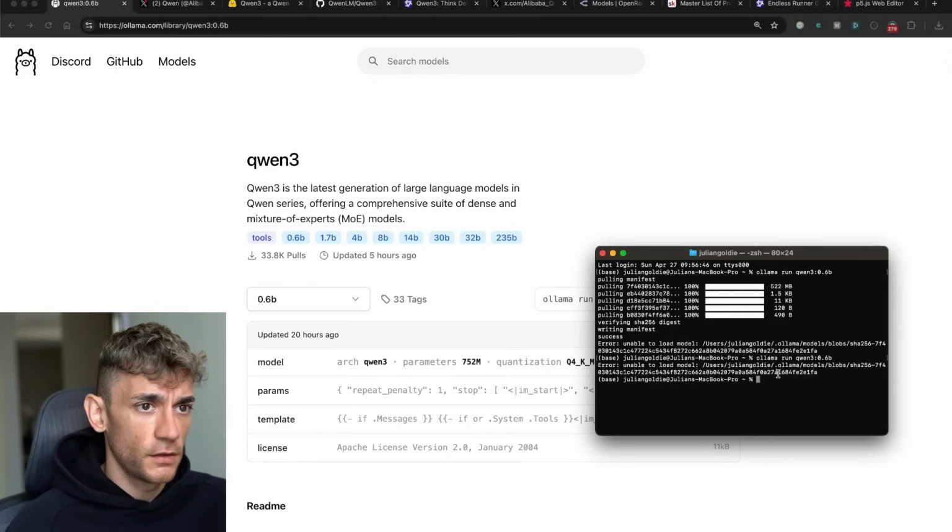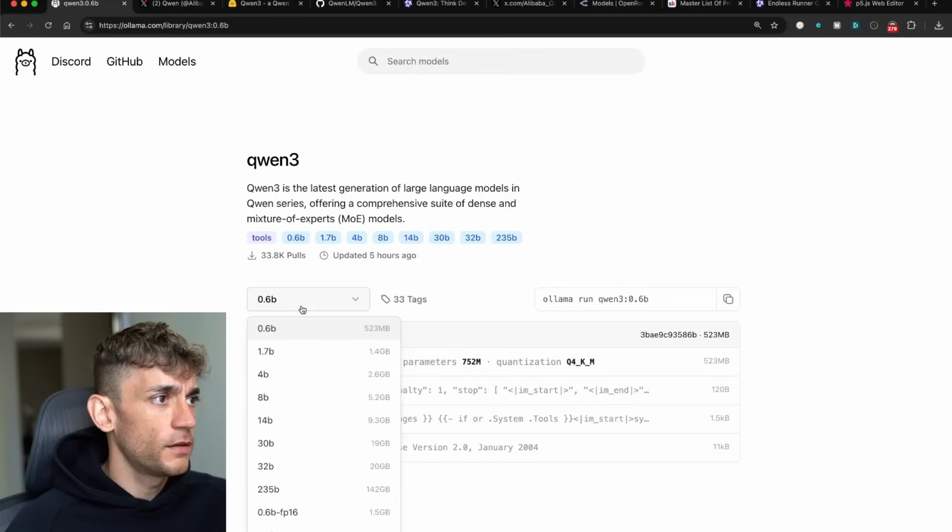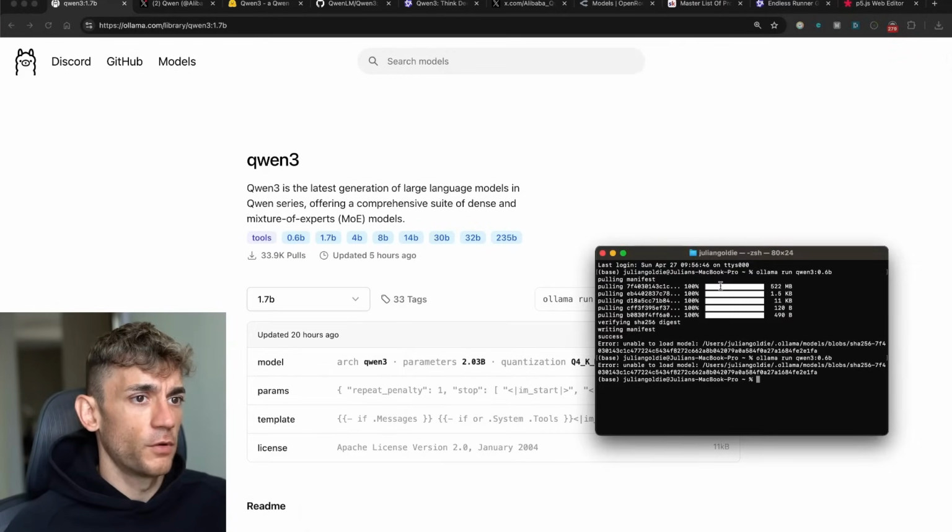That is actually not loading. Look at that. Unable to load the model. All right, let's try the 0.6b. And we'll see if that works.